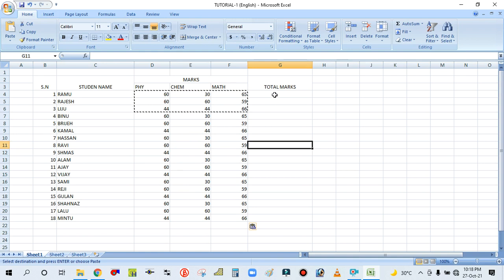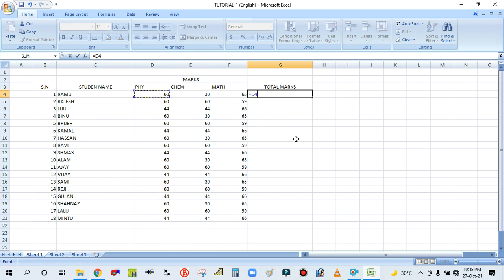Now we are going to add all these marks in the total marks cell. Just click on the total marks cell, and to apply the addition formula, type equal to, click on this, then plus, click on the chemistry marks, then plus, click on the math marks, enter. You can see the formula is applied. If you want to apply the same formula in all these rows, just copy.